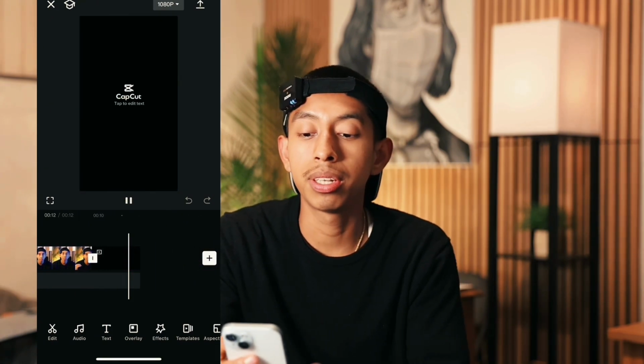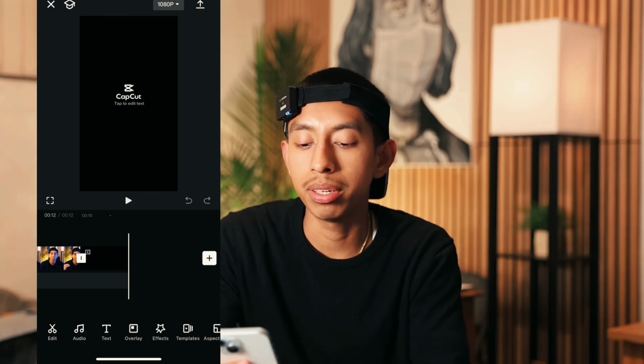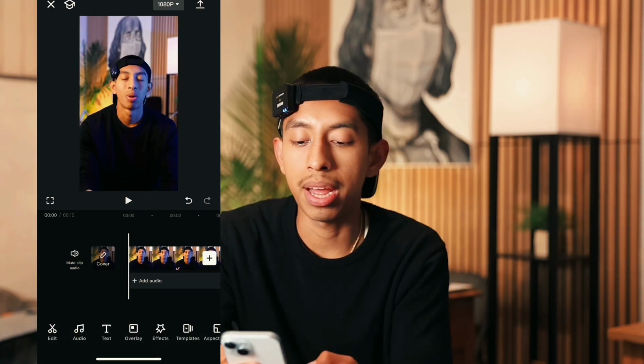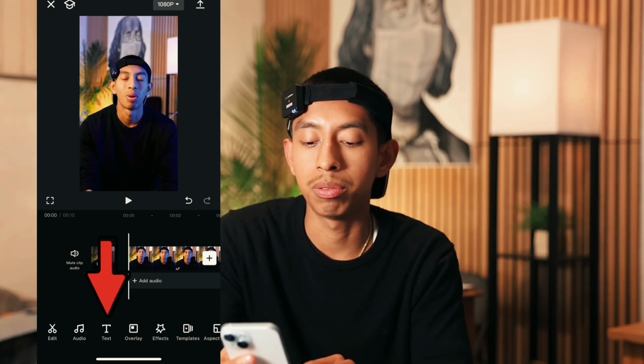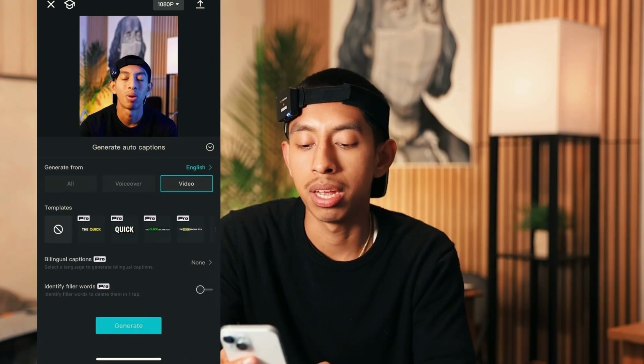Cool. So I usually like to just delete that CapCut ending. It's not necessary. And then to add our captions, we're actually going to go look at the toggles at the bottom and see where it says text. We're going to click that, click on auto captions, and then click generate. So it's automatically generating our captions. That saves us a ton of time and just makes everything so much simpler.